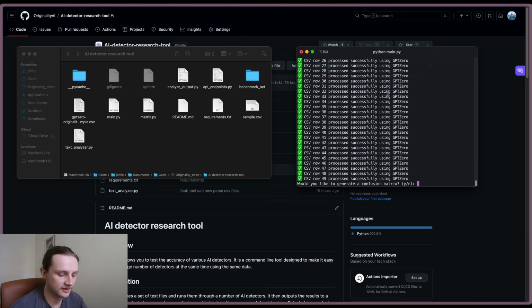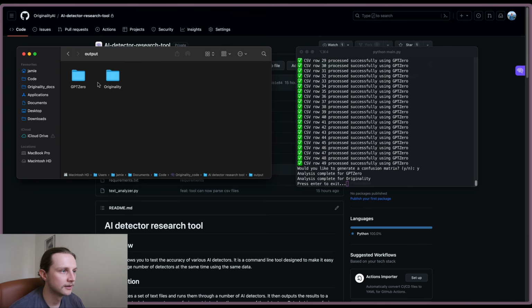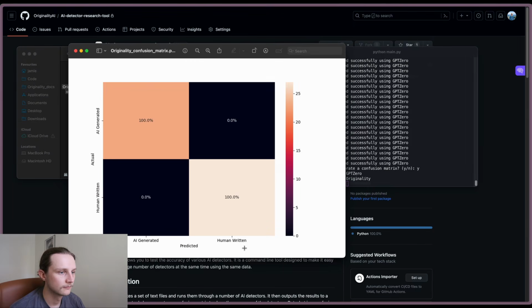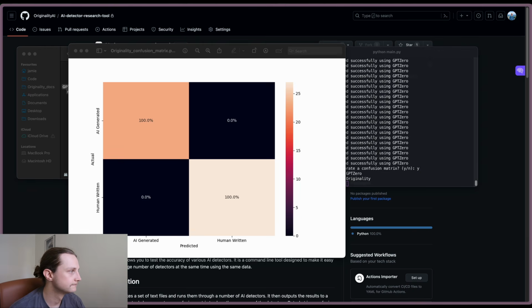Okay, so once that script is finished running, we're going to be asked if we would like to generate a confusion matrix. We're just going to do yes for that. And we're going to see analysis complete for GPT-0 and originality. So if we head back into our AI detector research tool, we'll see a brand new folder called output. If we double click on that, we'll see the originality and GPT-0 outputs. So we have the confusion matrix here. And then we also have GPT-0's confusion matrix here as well.